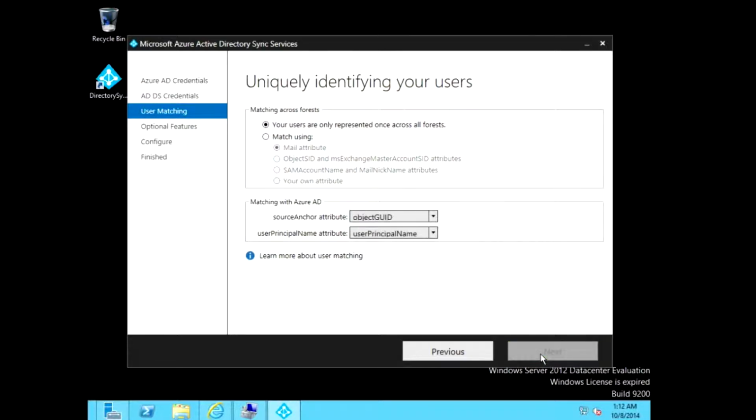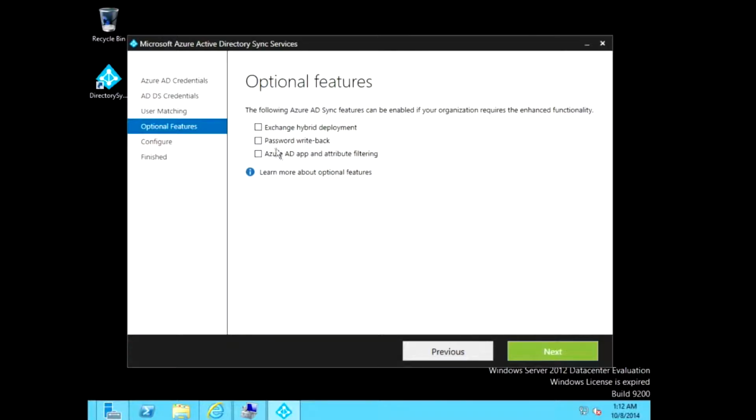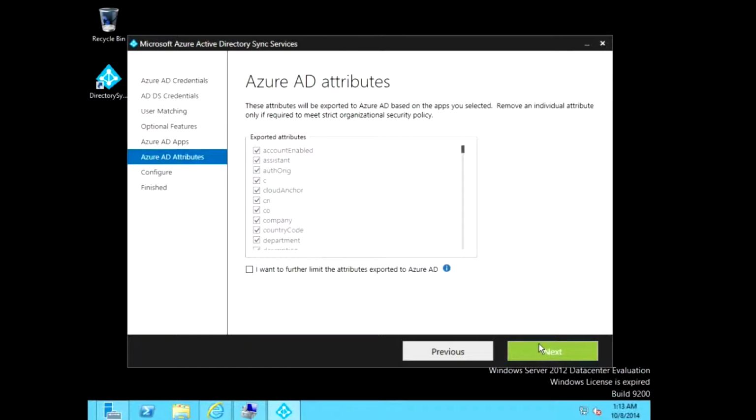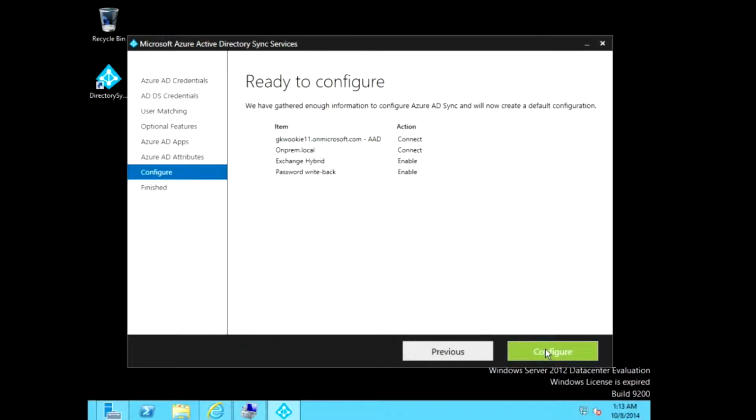Okay. In this case, I'm just going to keep it nice and simple. I've just got a single forest. Do you want to bring Exchange attributes across? Yes, I can do that. Do you want to enable password write back? If you've got premium Azure Active Directory, then you can get that. Again, there's the password filtering or the attribute filtering. So if you wanted to add in additional attributes during the sync process, you can do that as well. I'm pretty much happy with this at the moment, so click next, next, next.